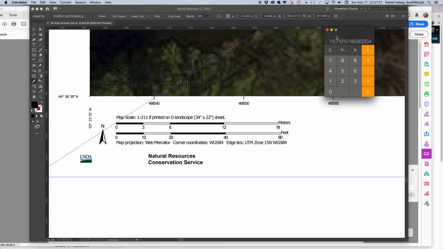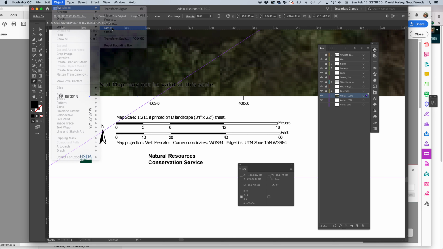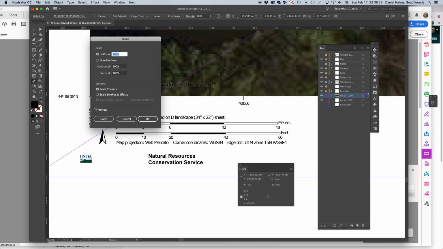So we put 1.57, and then we divide that by 20, I believe. Is that what we want on here? Equals 20. So it's 7%. And this is 2 decimals over. We go back to Illustrator, Object, Transform, and Scale to 7%.